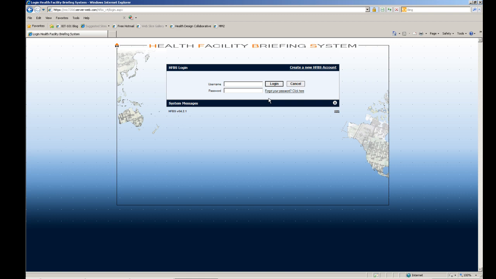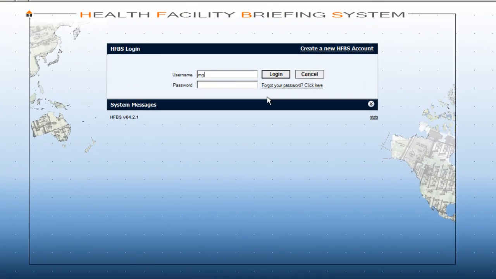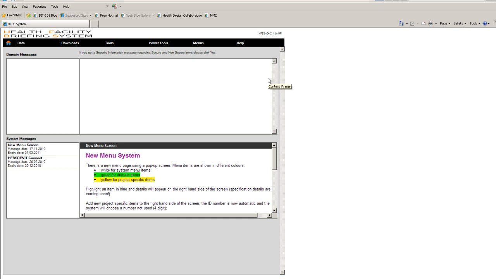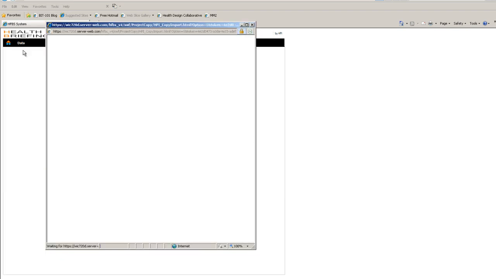In this session of HFBS Training, we will show you how to create a project. First, log in to the HFBS website using your new username. Enter your password and press Login. And you arrive at the home page of the HFBS. Now go to Data and select New Project, and a pop-up will appear.